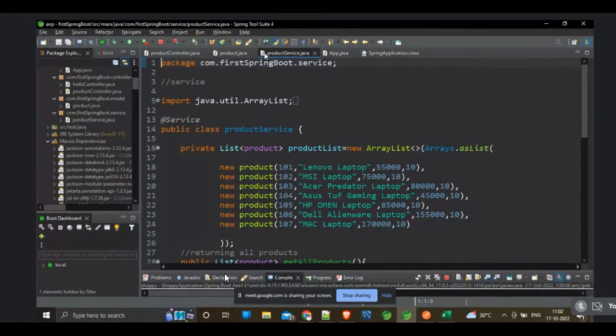Service layer, controller, model, and main application file. So these are the major things in the project. If you are having any doubt, you can let me know. Any doubt in the product, controller, service? No, sir. Is it okay, everyone?